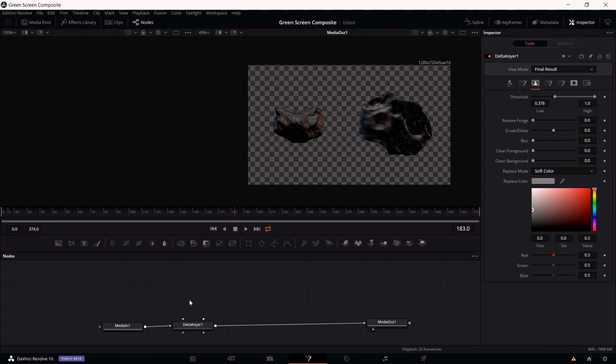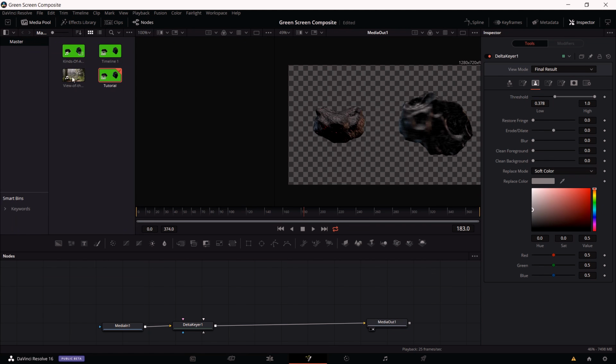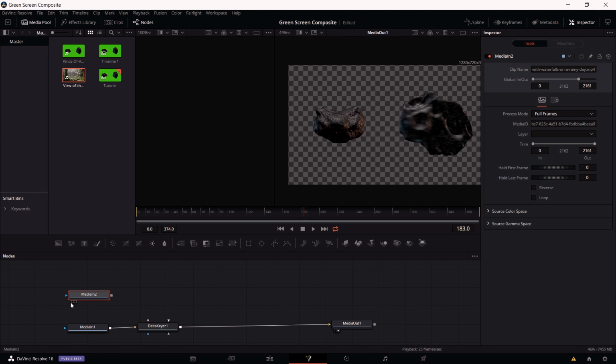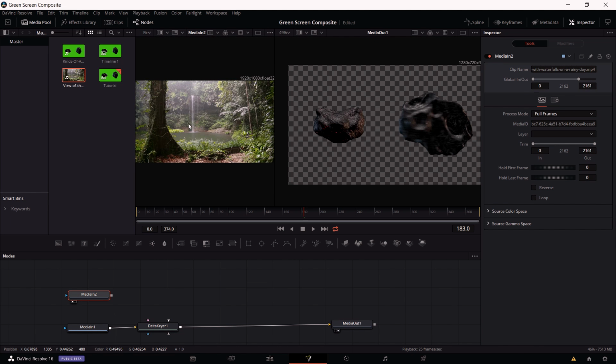Now we can add in our background media. So if we click on media pool on the top left of the Fusion tab, any files you've brought in to be videos in this project, you can drag in and it will become media 2. So I'm going to take this forest video and pull that in as media 2. To show you what that looks like, I'll let it preview in the left side here by clicking on the dot and making that white.